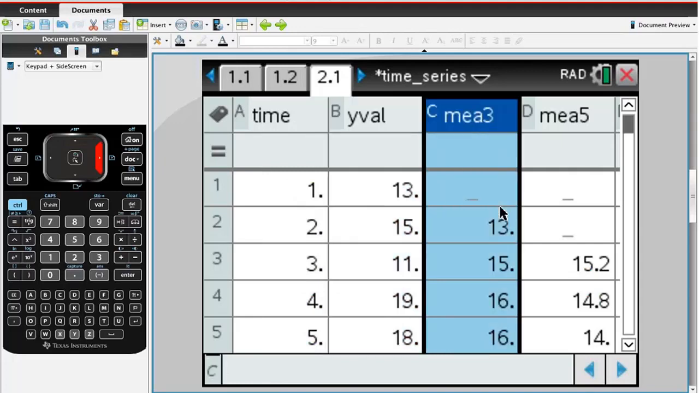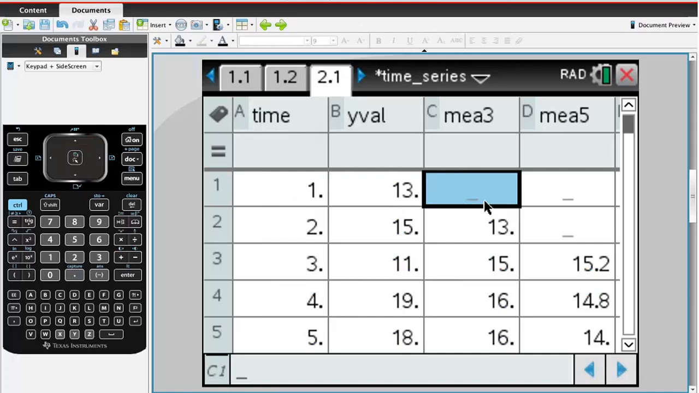So I'll just click in a cell here. You notice it's got a little dash there because we know that you won't have one centered on the first time period for that smoothing method. And if you go to the next one, you'll see a pretty ugly looking formula.